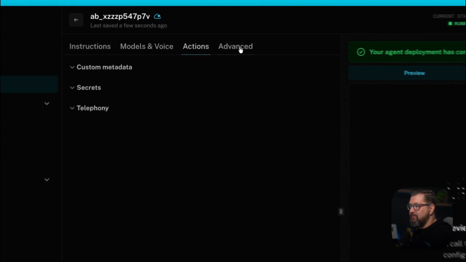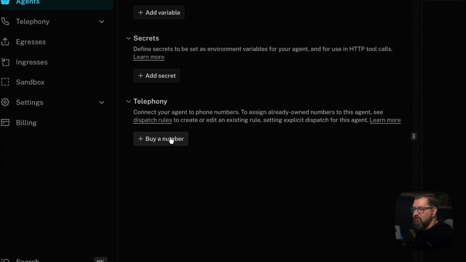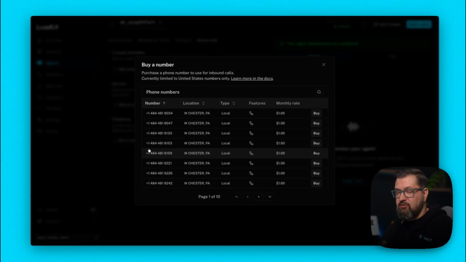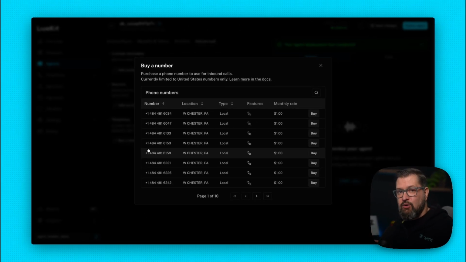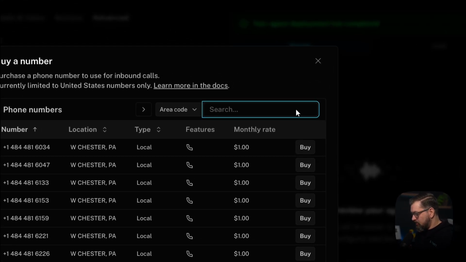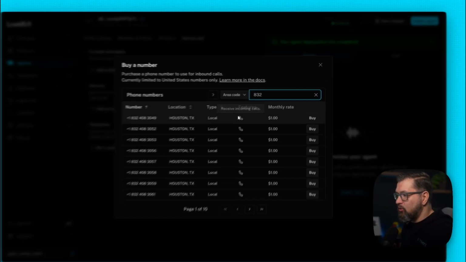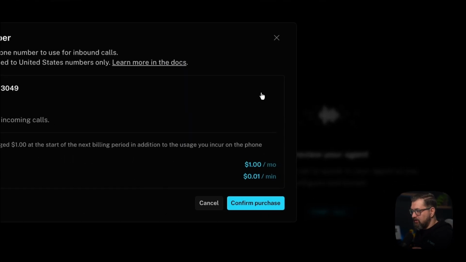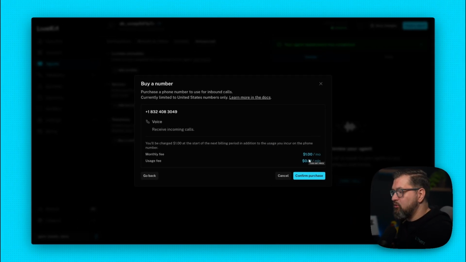So let's go over to advanced. And then under telephony, we can buy a phone number. Now, again, I said everything in this video is free. Every account comes with one free phone number. So if you see this dollar here, don't worry about that. One free phone number for every account. Let me search for my area code, and then I'm just going to pick a number here and hit buy, even though again, this first phone number is free. Confirm purchase.